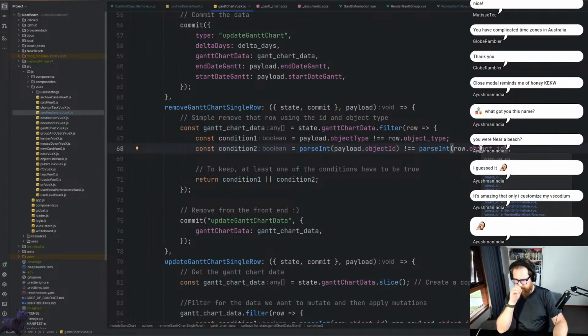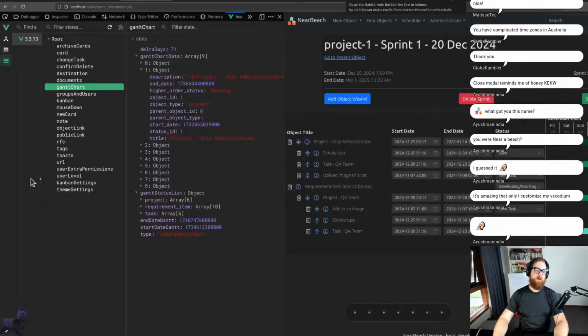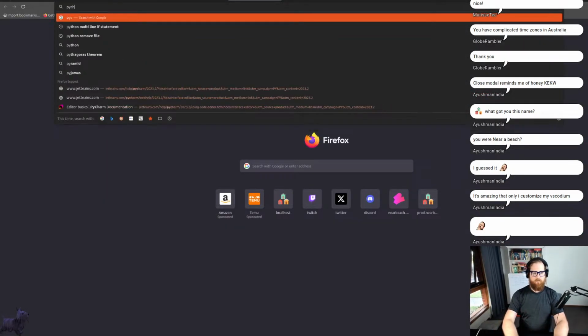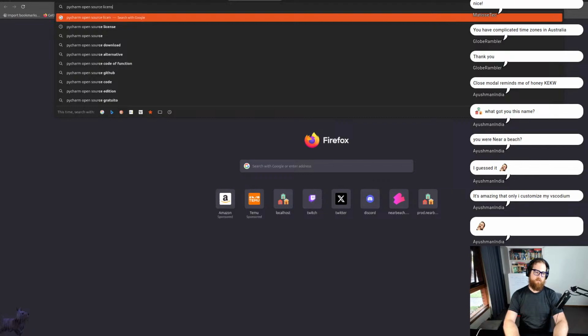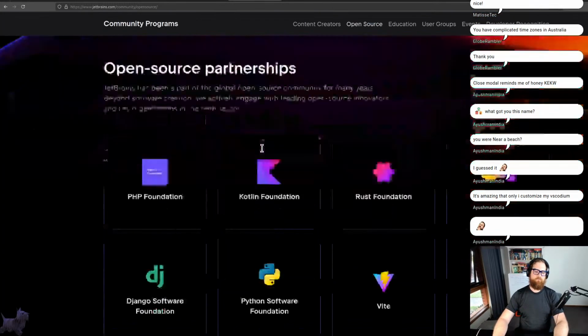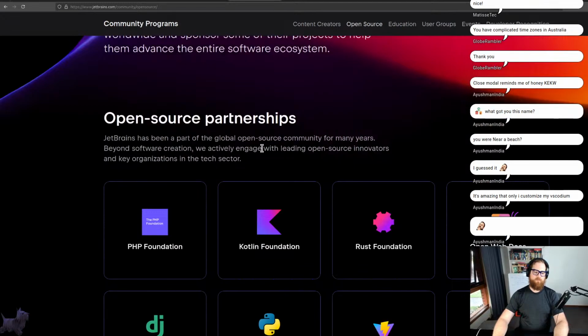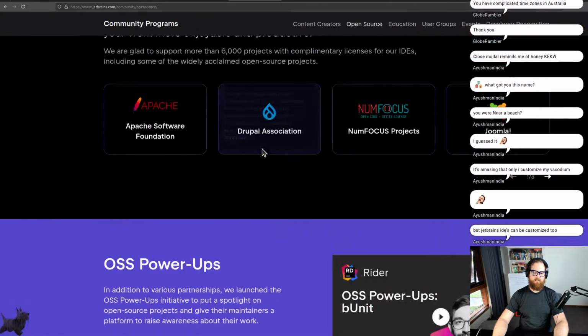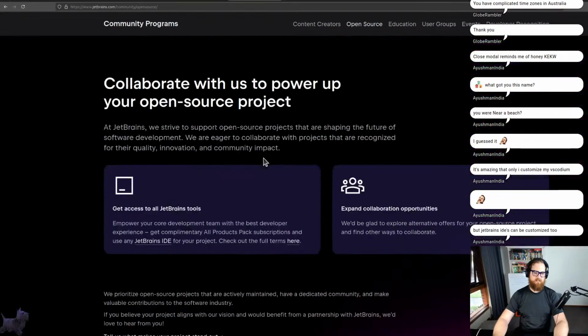It's amazing that only I customize VS Codium. Fair enough. I'm not using VS Code at the moment. I am using PyCharm. Full disclosure, because NearBeach is open source, I get an open source license. So I get it for free, essentially. Open source license, yeah. They did.